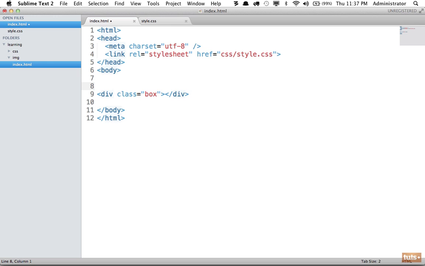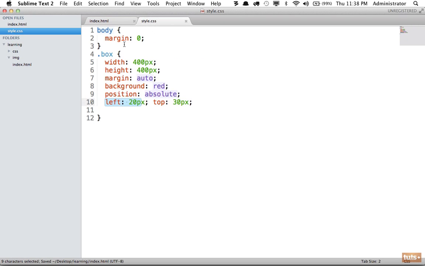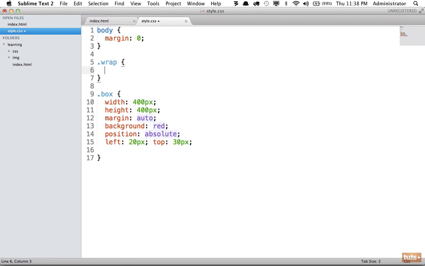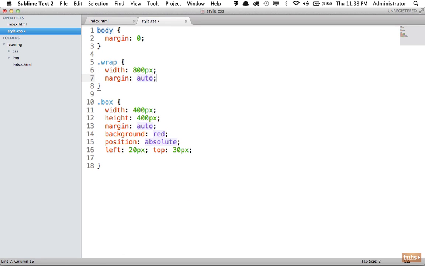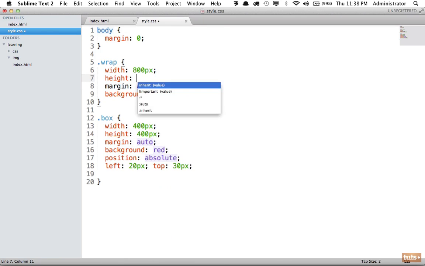I'm going to wrap this within a div with a class of wrap, and I will simply paste this in. Next, I'm going to style the wrapper. We'll do it right here. Wrap, width of 800 pixels, margin of auto to center it on the page. And if I leave it like that, maybe we'll apply a background just for the example. And we'll also apply a height because there's nothing within this div.